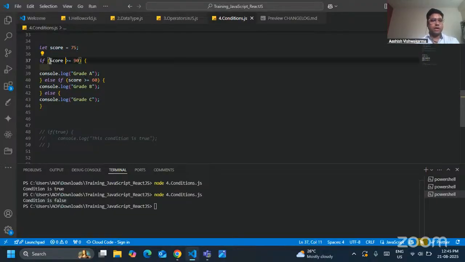We have opened these brackets, so inside the brackets we have given a condition. What condition are we giving here? If score is greater than or equal to, it will check two things: if the score is greater than, or if it is equal to, then this if statement will run. Otherwise it will come to the else if.